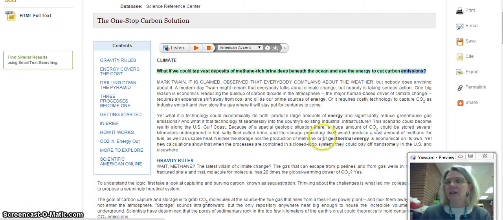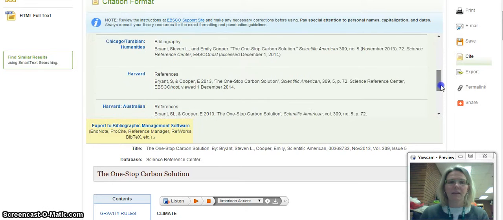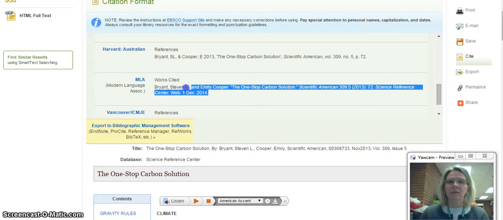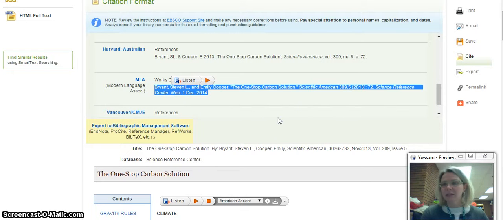Here's something else fun about the databases. Over here, there's this little handy button on the right-hand side called Cite. If you click on that and scroll down, you want to find the MLA style. There's your citation, done, made, look pretty for you. You can right-click and copy that and paste it to your works cited.